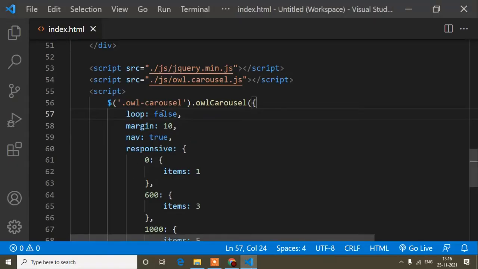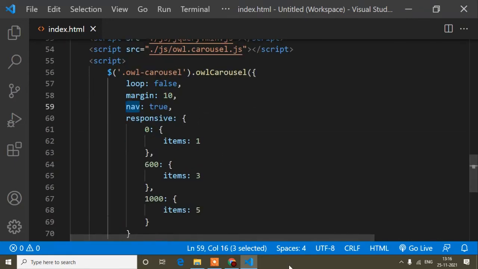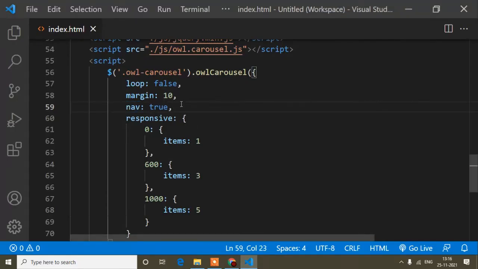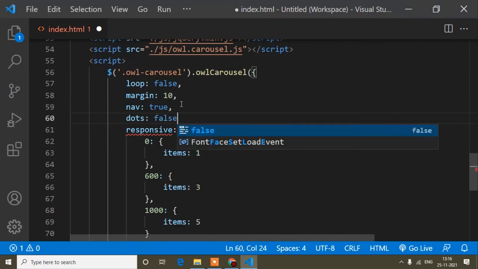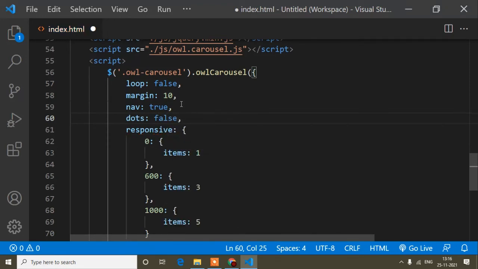So I hope the concept of loop and nav is clear. And now guys, here is another property that is called dots. If you write dots false, you can see the dots are removed from here. Some sliders we don't want to add dots or this nav bar, so we can do that.